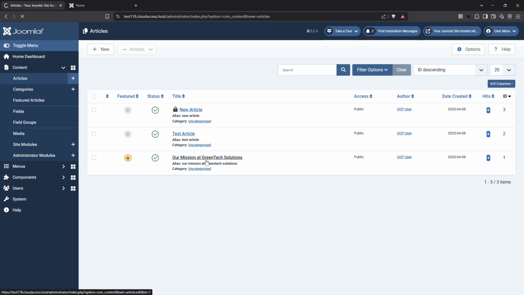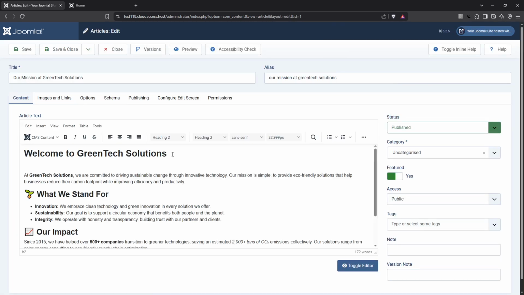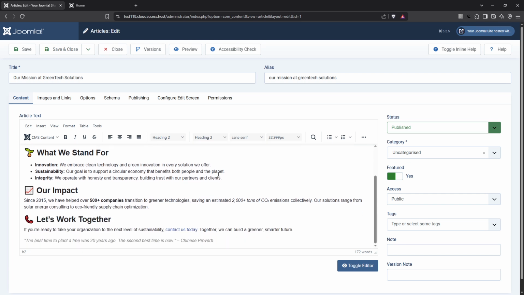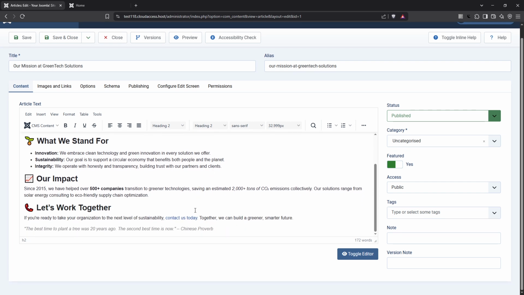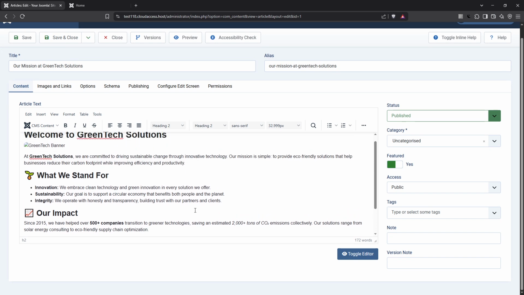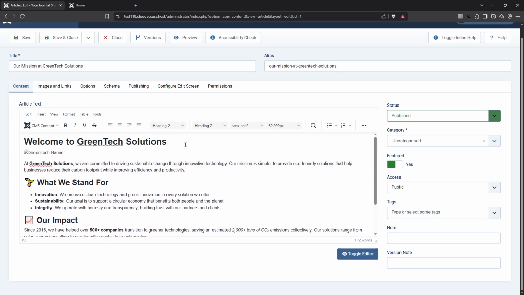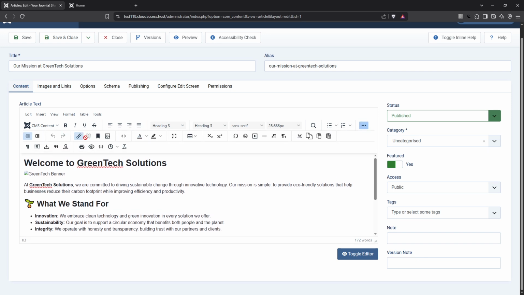When the article is open, you'll be greeted with the WYSIWYG editor, which stands for What You See Is What You Get. This tool allows you to make changes to the text, insert images, and modify the content exactly as it will appear on the front end. The editor is intuitive, making it easy to format text, add links, or even insert media to enhance your page.